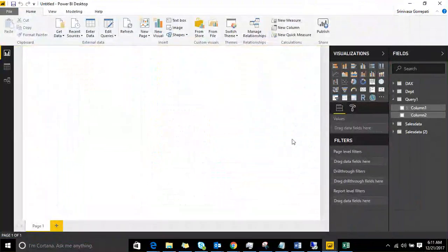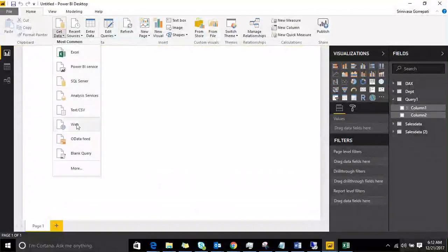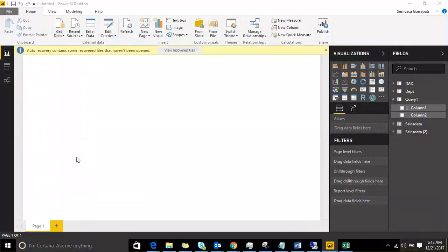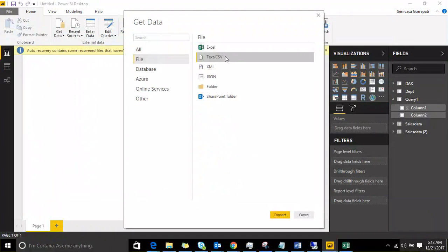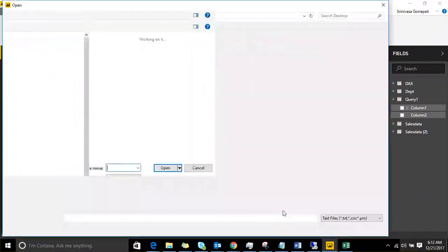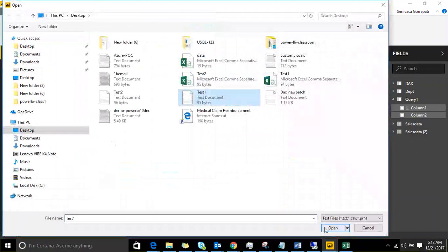CSV and text file, what is the difference? Both are text files only, first of all, but in a text file the delimiter can be anything. It might be a comma, semicolon, pipe, or tab, whatever, but in CSV files the separator is a comma. So if you want to load data from a comma separated value file, Get Data, More, File, Text/CSV, click on Connect. So here I am loading a text file in CSV format, click on Open.